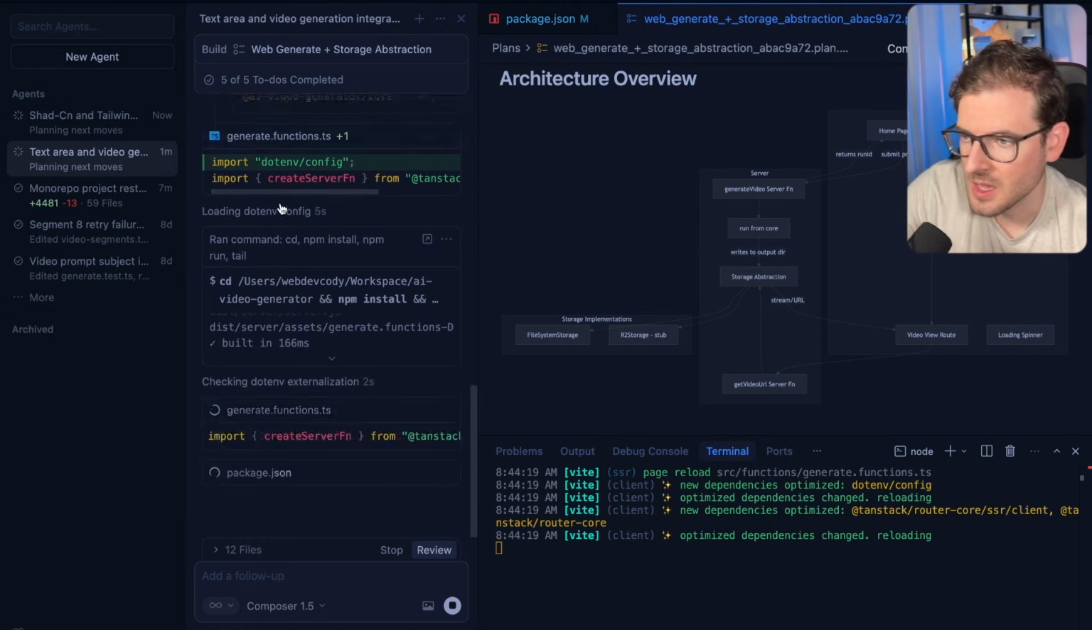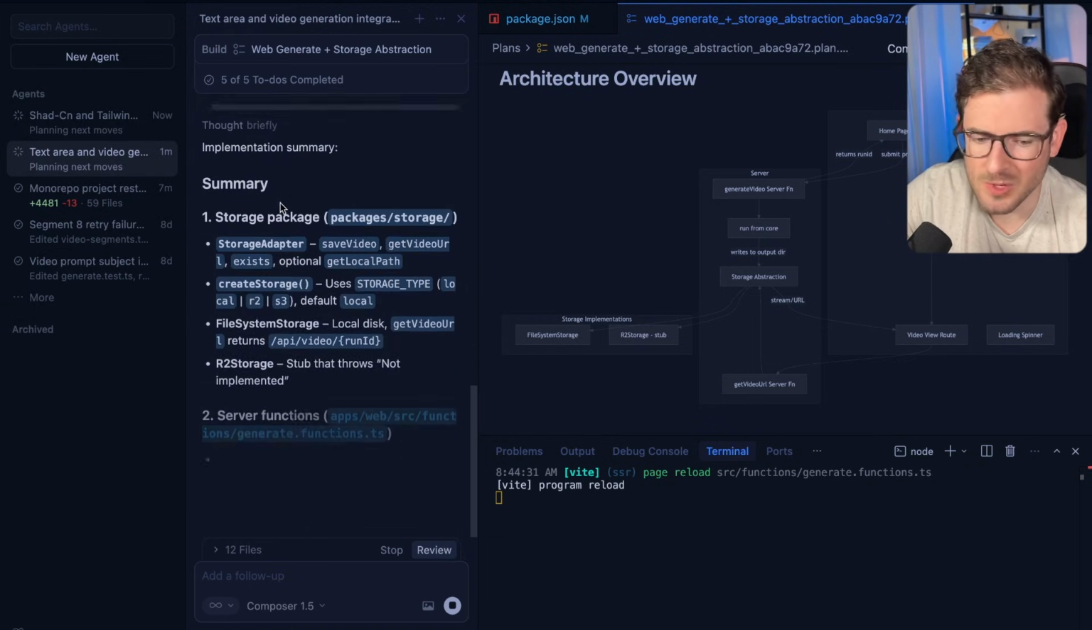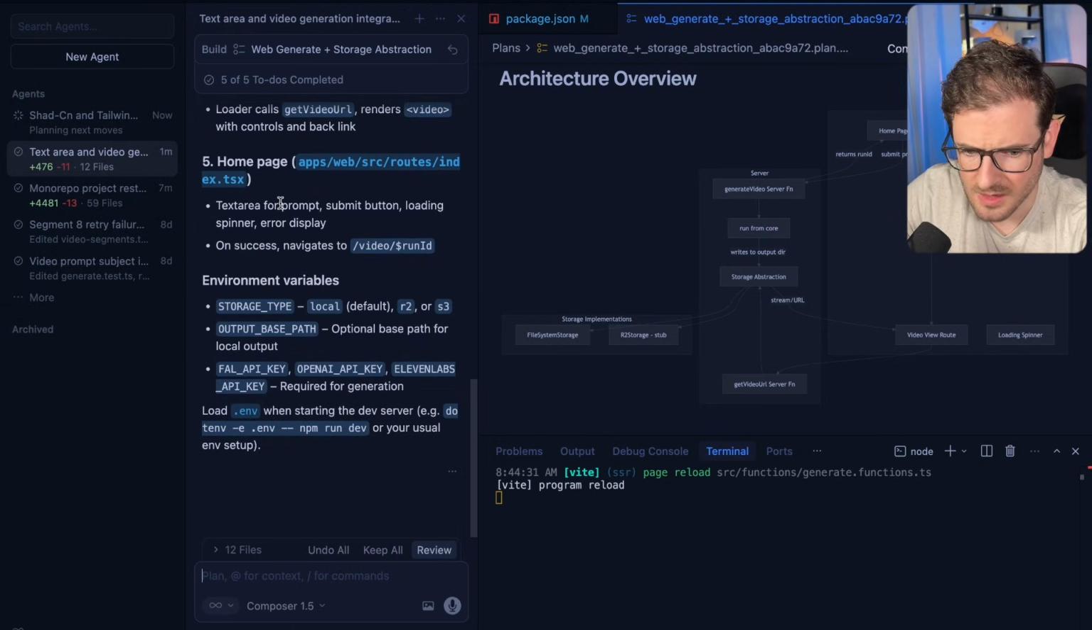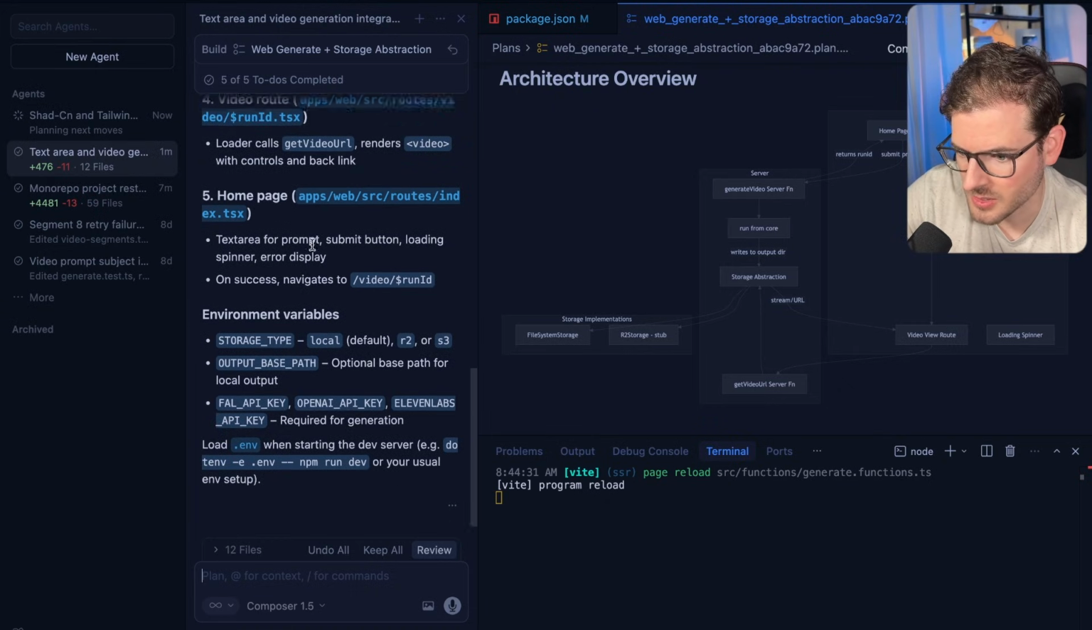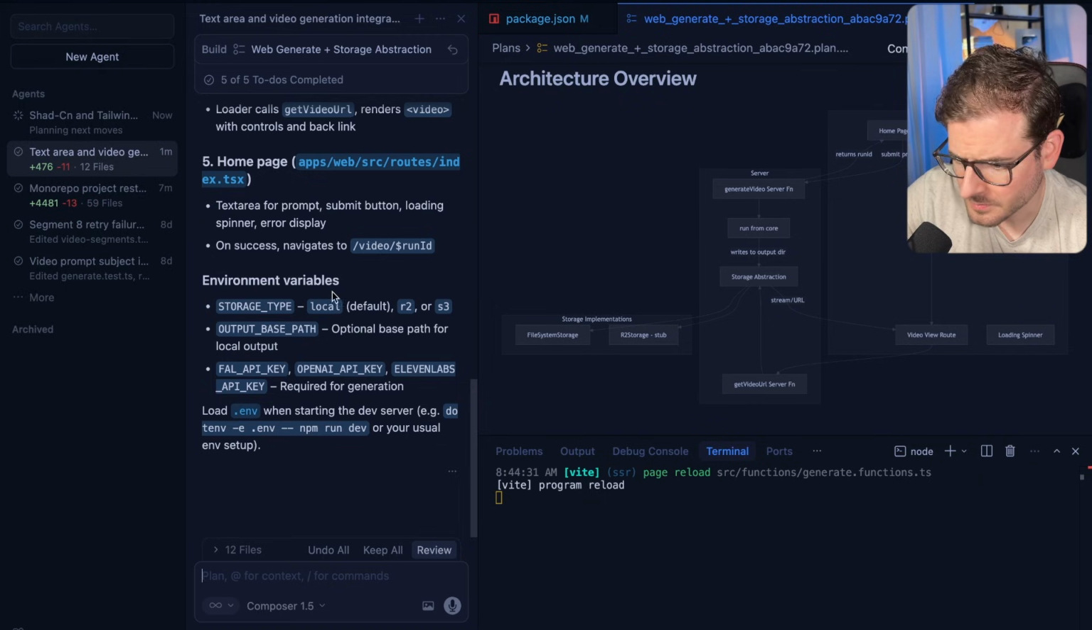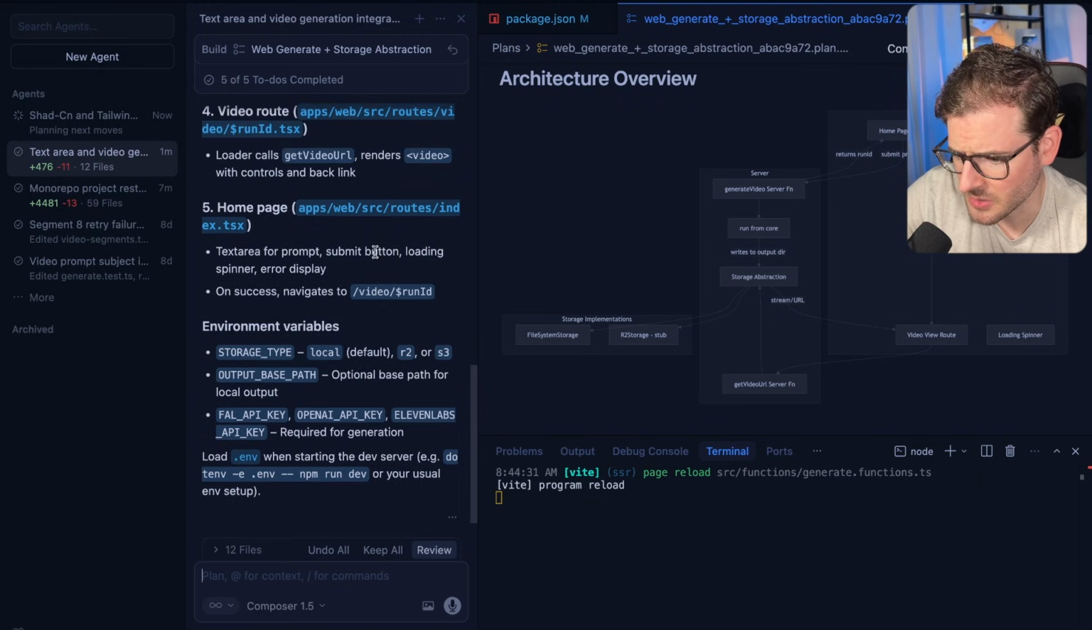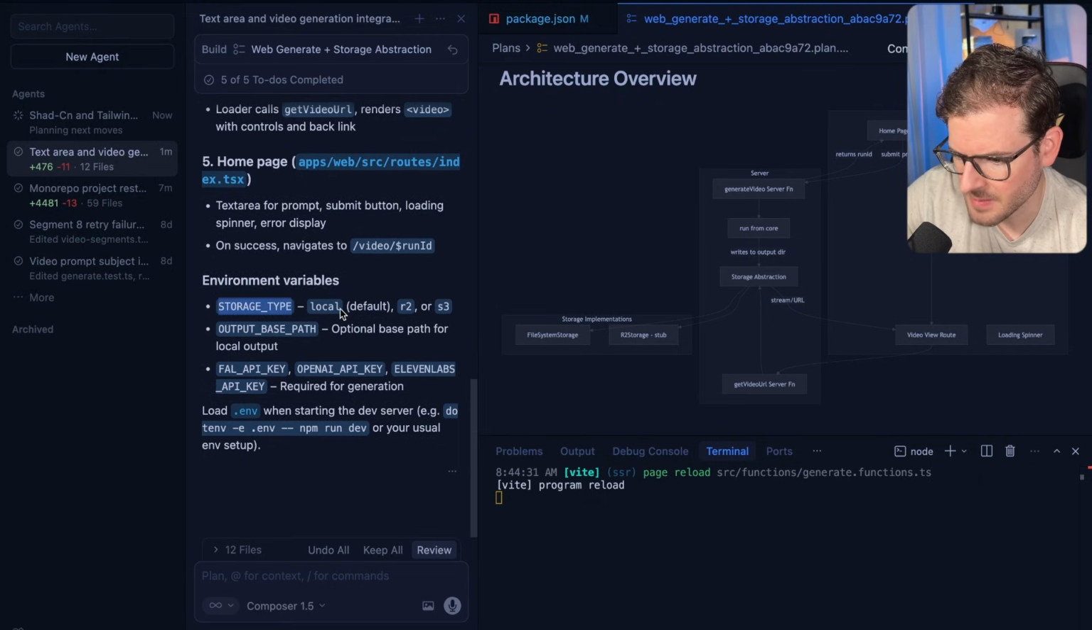But if you don't have any users, don't worry about it yet. If you do plan to have a ton of users, you should probably be using something that scales out infinitely, like Cloudflare Workers or Lambda. There's ways to run those in containers too. Anyway, so we have storage type. Local's the default. We have R2 and S3 output base.